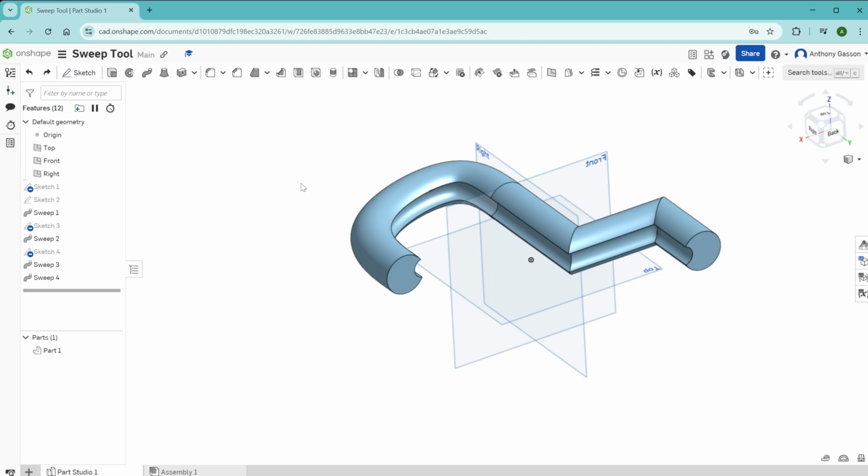There's my abstract demonstration of how you can use the sweep tool.